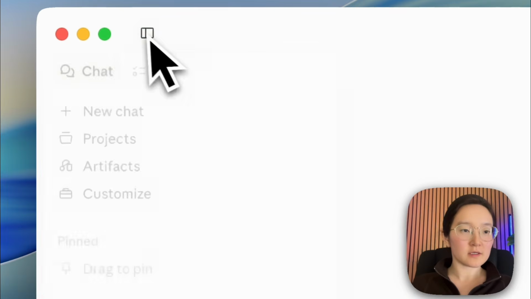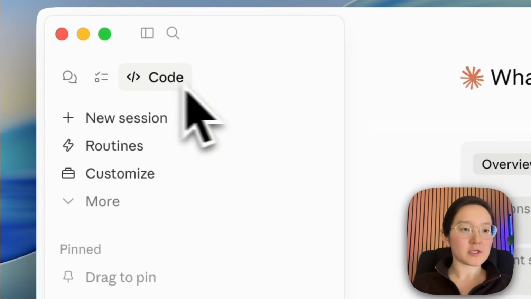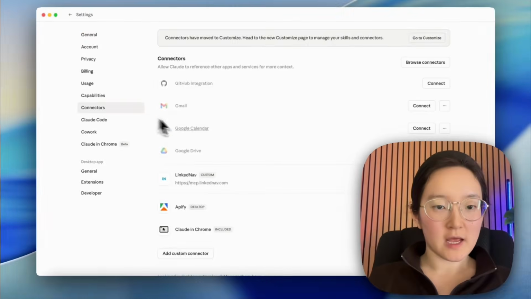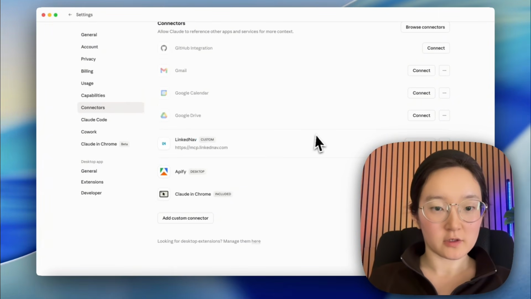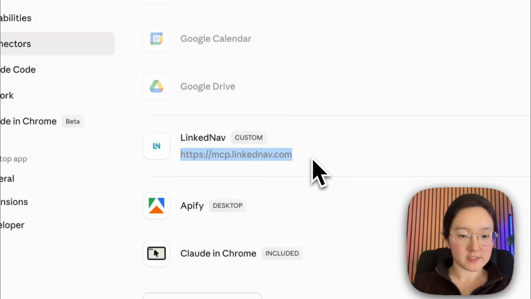You're going to see 3 things on the top: Chat, Cowork, and Code. And before actually working on the Cowork tab, let's first go to Settings and Connectors and make sure that we have 2 connectors here. One is LinkNav and the other is Apify. And this is the URL for this connector.